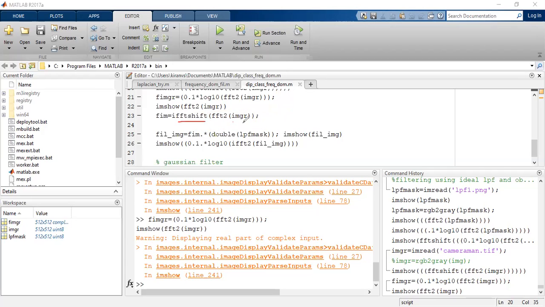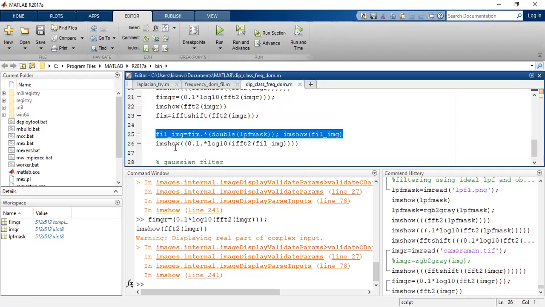Okay, my image Fourier transform applied, then applied with FFT shift. Both are the same. I told you FFT and IFFT shifts are same. And then afterwards, the image has been multiplied with the mask which I had created. And type conversion is very important. Okay. Now let me show you the resulting image.